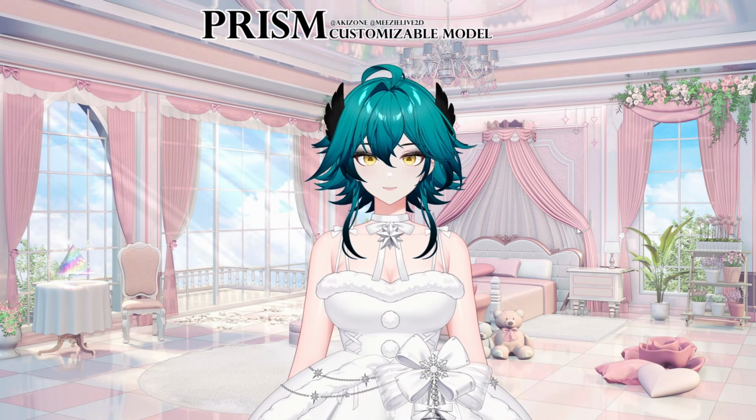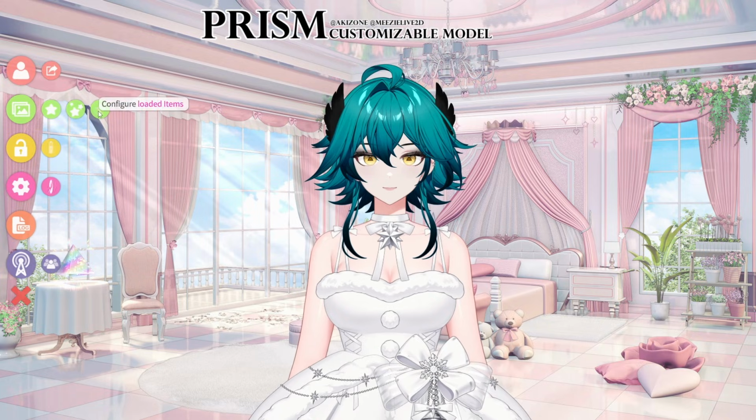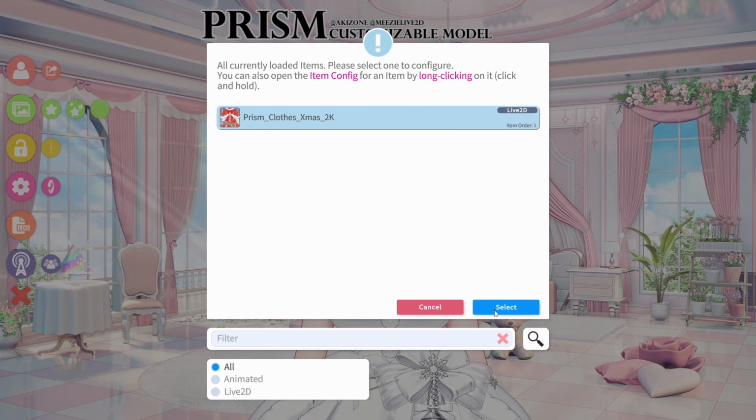You know what that means? We gotta turn the dragging physics off there too. So we're gonna double click to open the buttons. We're gonna click the fourth green button. Click the outfit, click select.